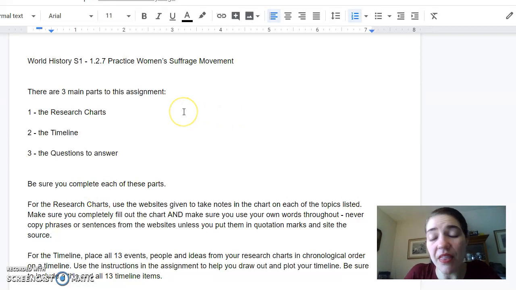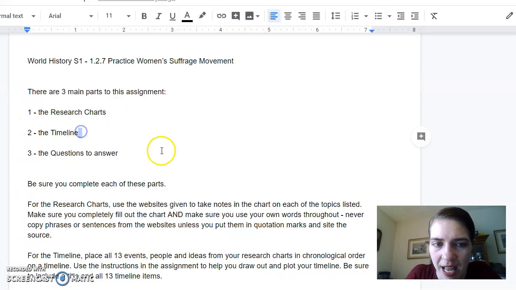In this assignment, there are 3 main parts. Number 1, there are 2 different research charts that you will need to do. Number 2, you will take the information from your research charts and put it into a timeline. So again, using that timeline skill that you just practiced with the journal. And then number 3, there are 5 questions that you need to answer based on the research and work that you did.